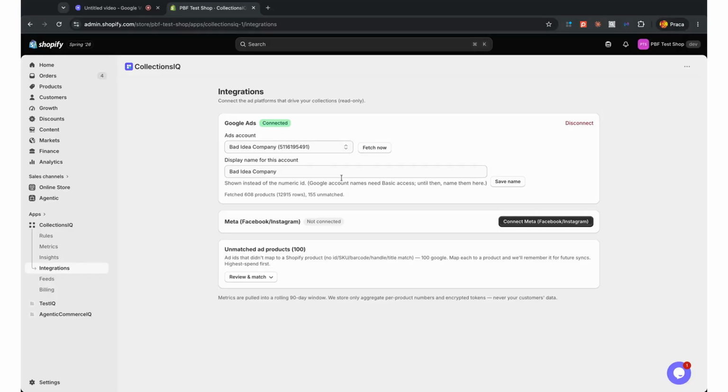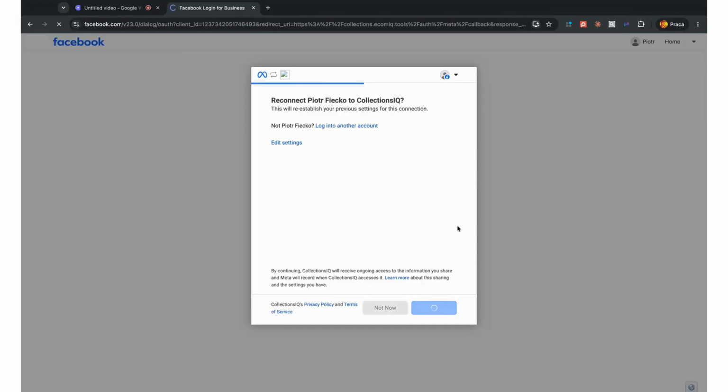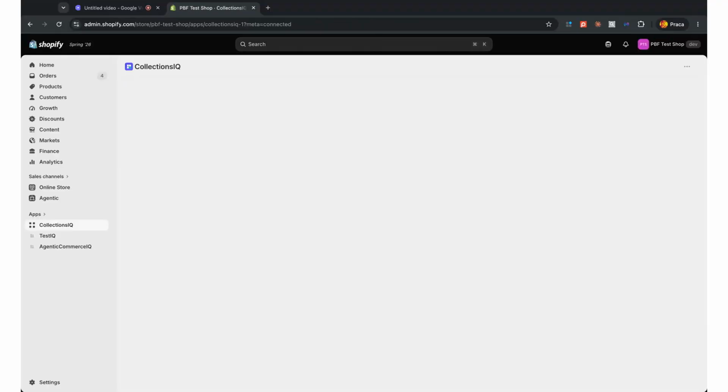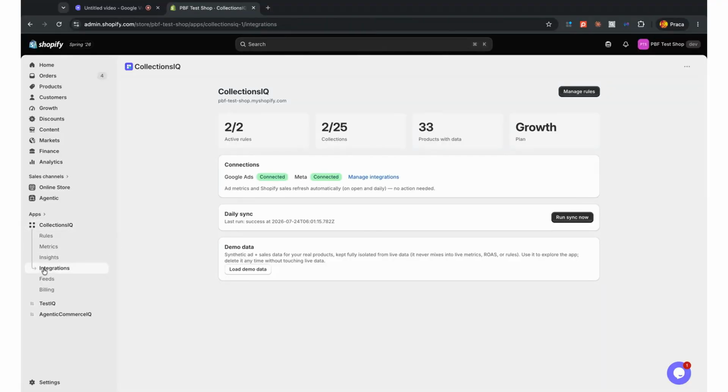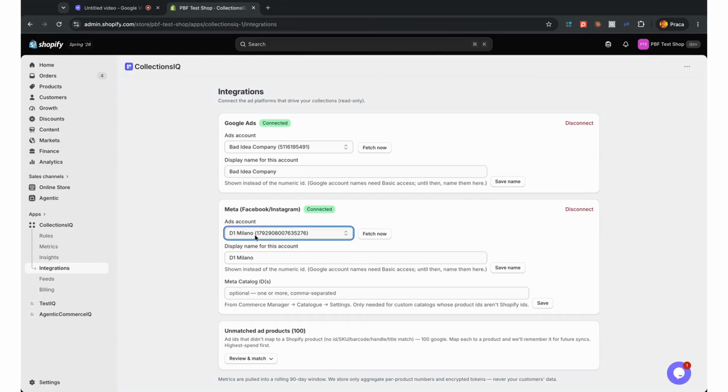So right now we have Google Ads connected. Let's do the same with Meta. The app is already also approved by Meta. So let's do it. I am reconnecting because obviously I was already going through this process, and this was already fetched. So I will be fetching from this ad account, I think.